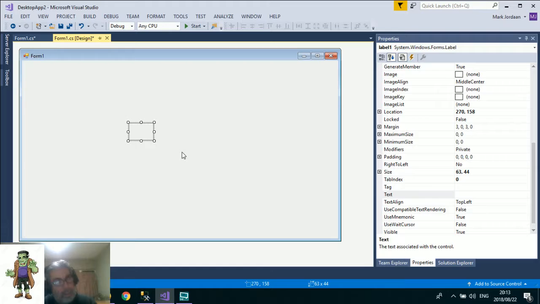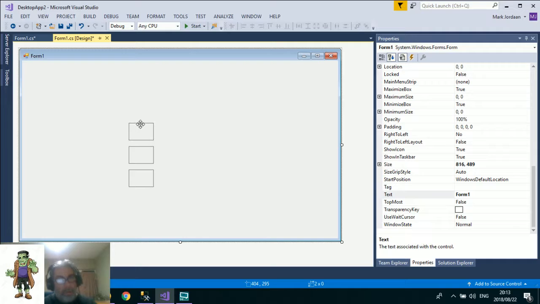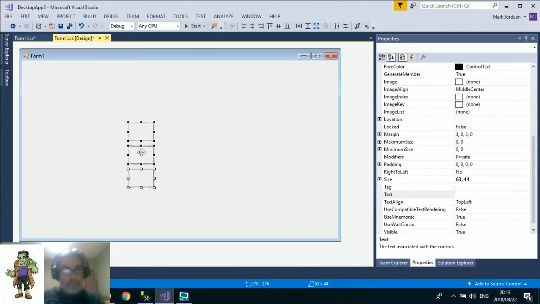Now I'm going to select it by clicking on it, Control C, Control V to give me another one, and another one. So now I have three. There are my robots, or my traffic lights. It's a habit of calling them robots.